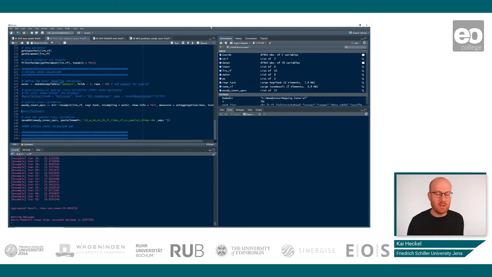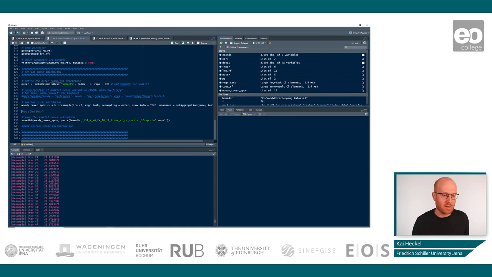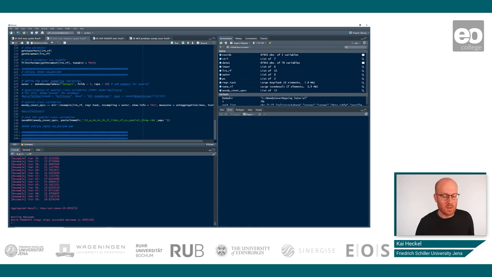Okay, as you can see, the processing has now finished. We finished 50 iterations, and if we look at the output here, you can see that for each iteration a different RMSE was calculated. From these values, we now have an aggregated result of 24.2 in the RMSE.